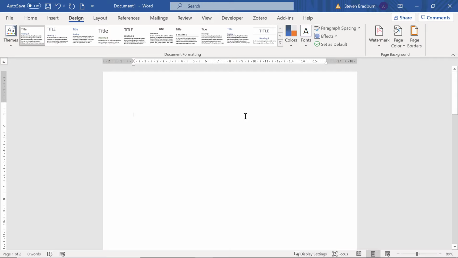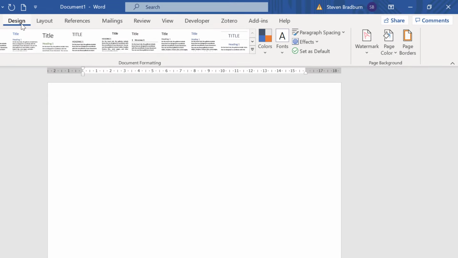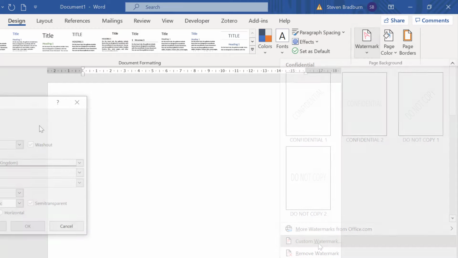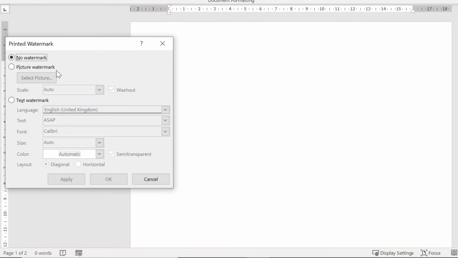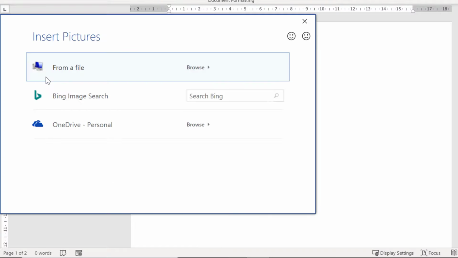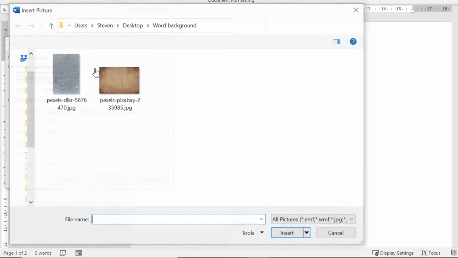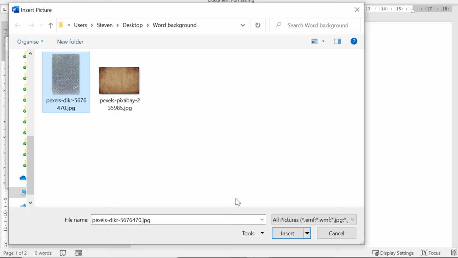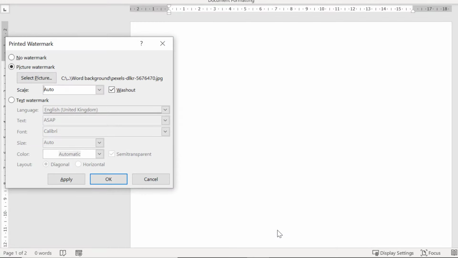Another way you can add a background image to a Word document is to actually create a watermark. To do this, go to Design, Watermark, then select Custom Watermark. Select the second option to add a picture watermark. Then click the Select Picture button. Again, I will select to choose a picture from a file. And I will click on the image and press Insert.